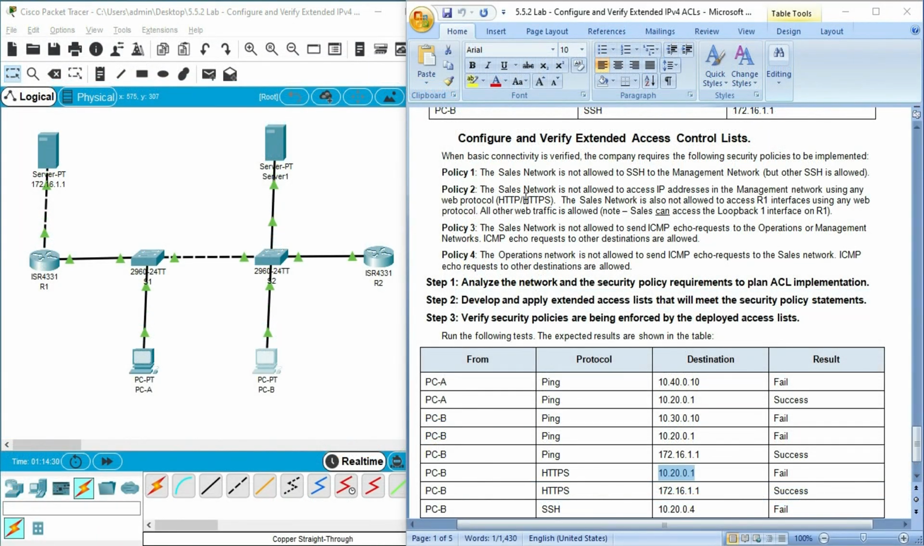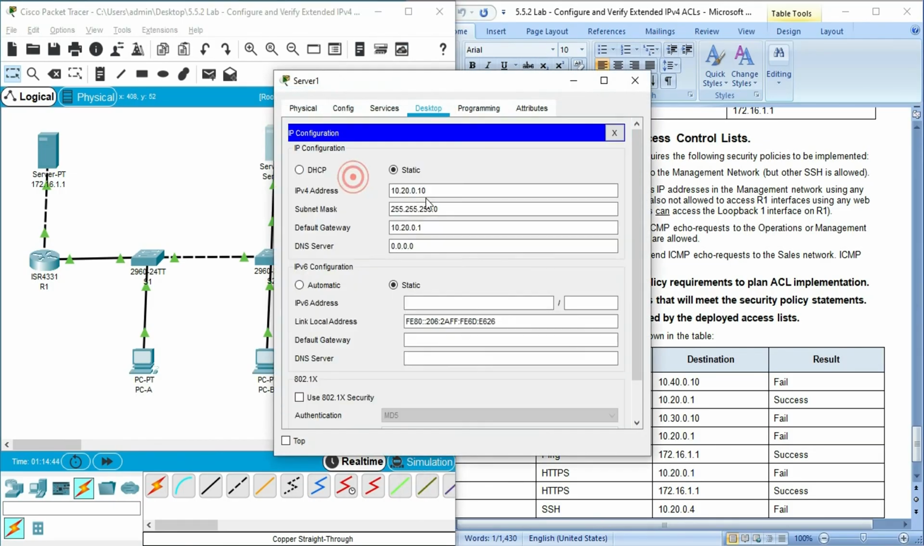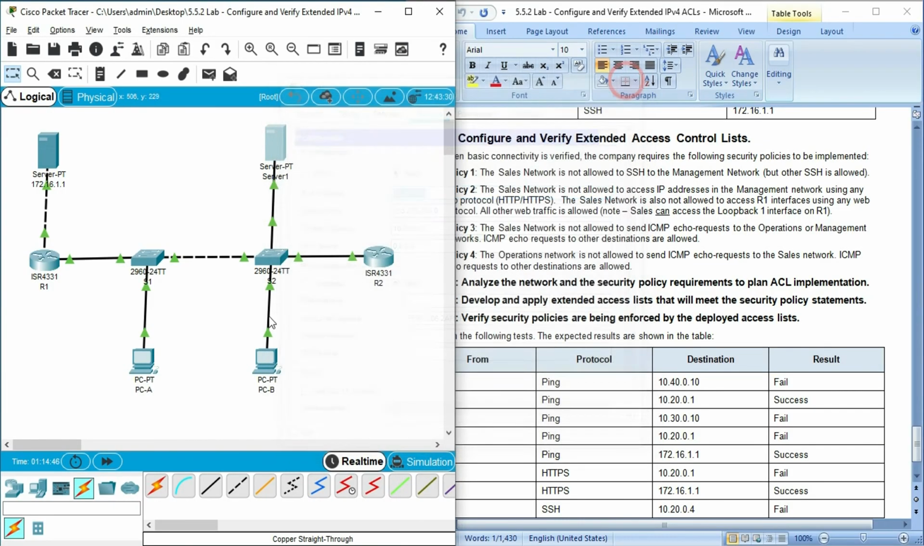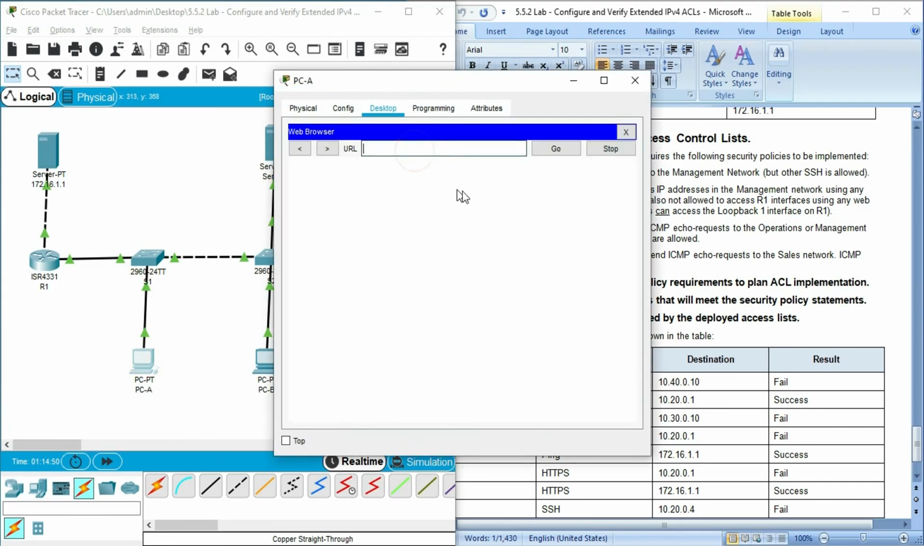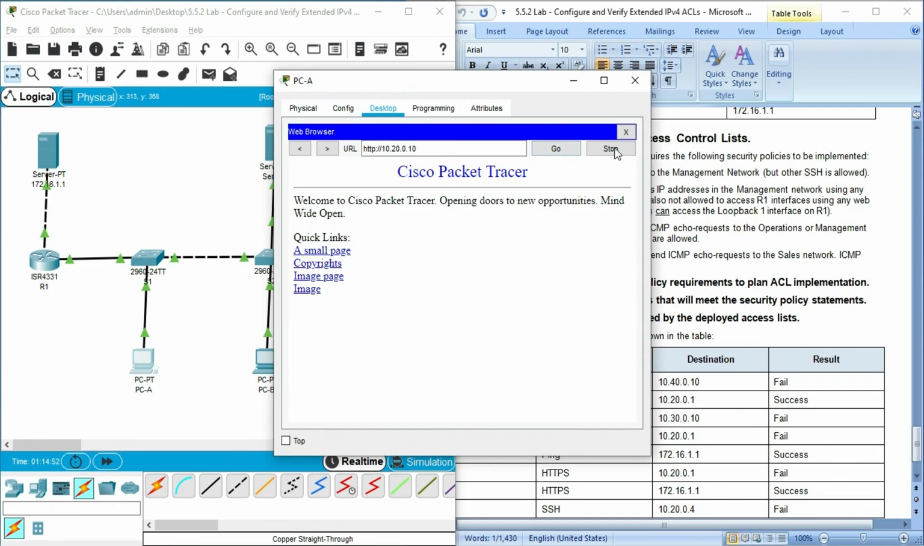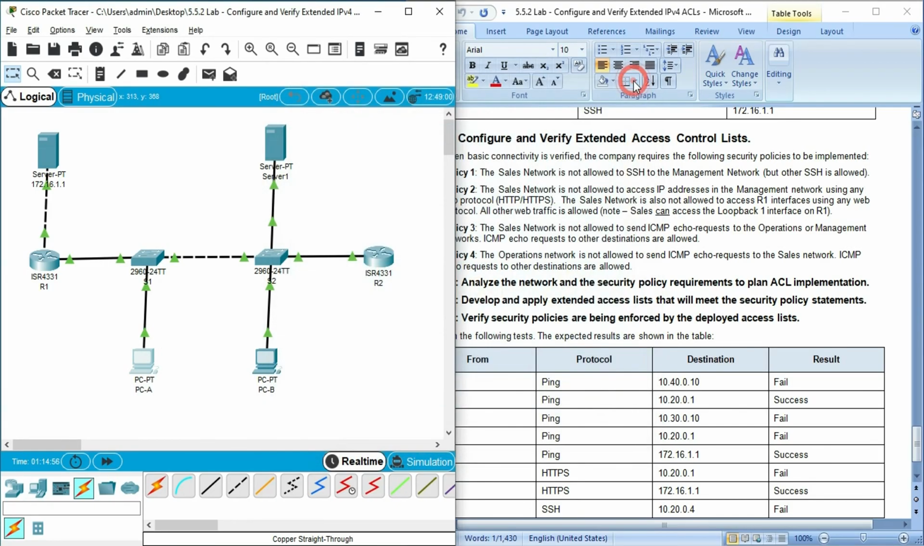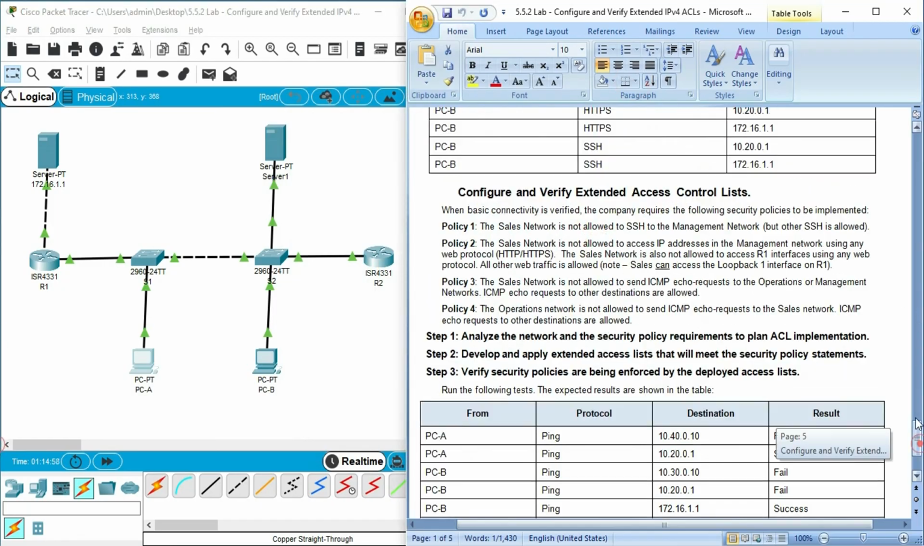This is the policy, right? This sales network is not allowed to access this management network. Okay, so let us try from this PC-A. We will try to access this server. We can see it's working. Even HTTPS will work, no doubt. Yeah, perfect.